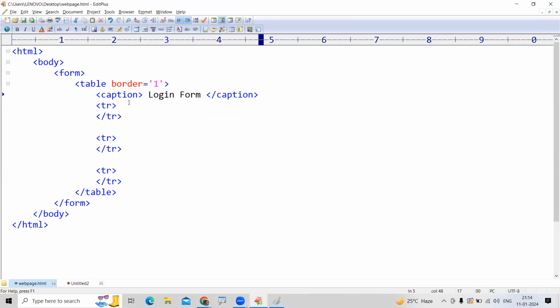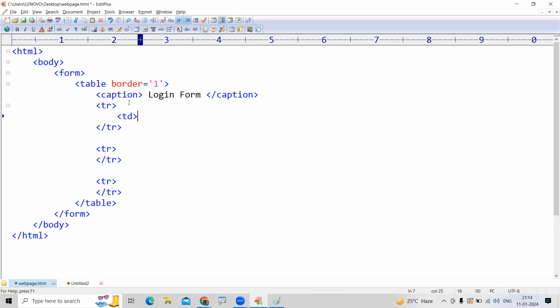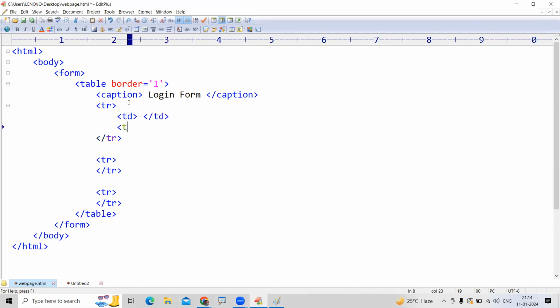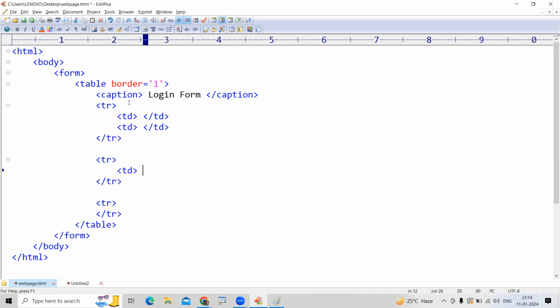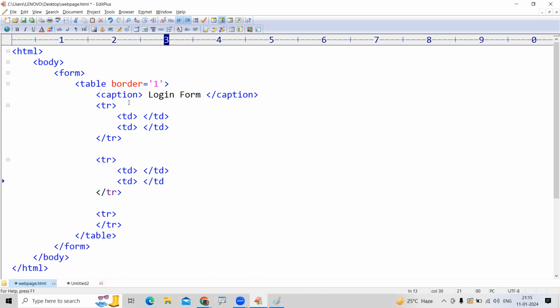In the first row, total 2 columns are there. Prepare this: a first column and a second column. In the second row also, 2 columns are there, a first column and a second column. But in the third row, only 1 column is there with a column span. Only 1 column, colspan equals 2.